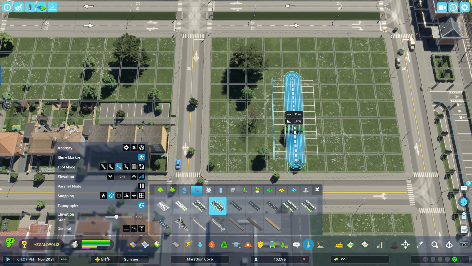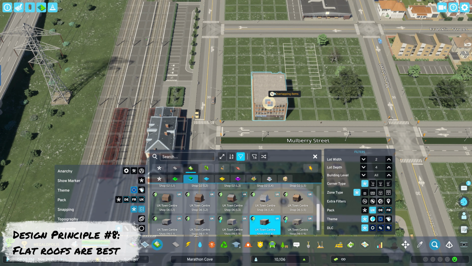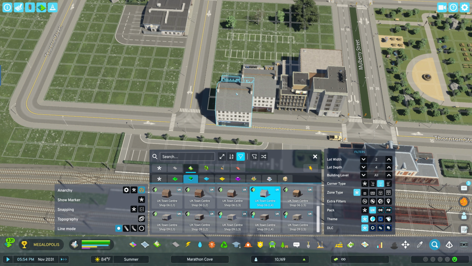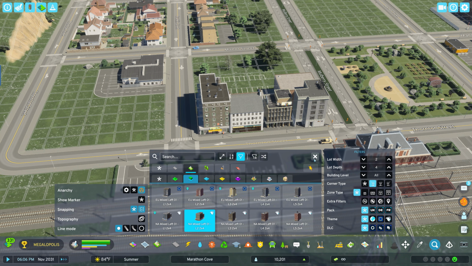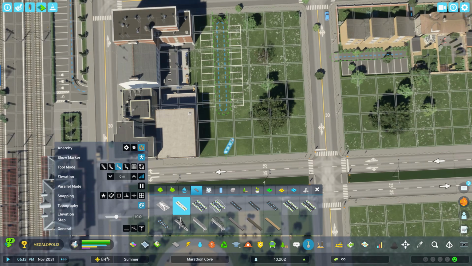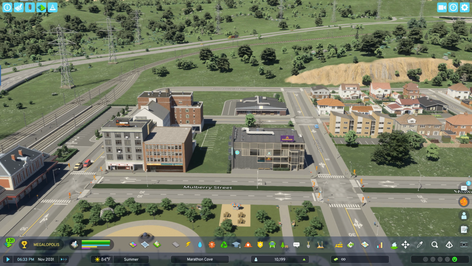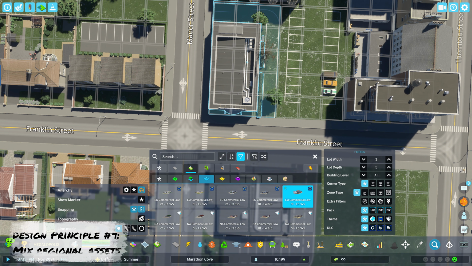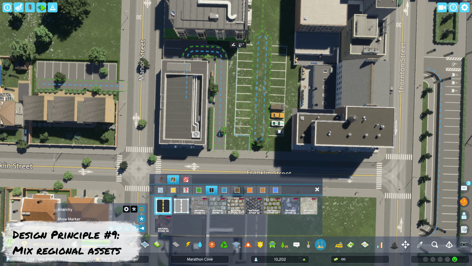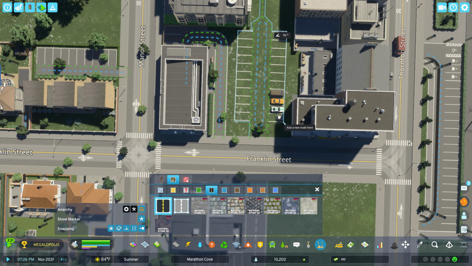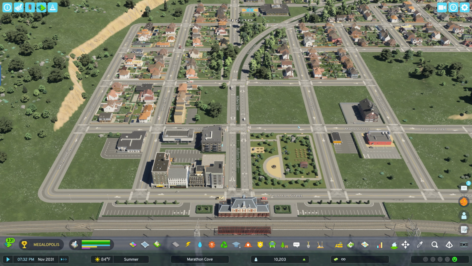Design principle number 8 is flat roofs are best. When you look at a classic small American downtown, Main Street buildings tend to have flat roofs. It's okay to have a variety, but flat will give you a historic American look. Design principle number 9 is to mix regional zones and assets. Just as we mix the UK detached assets with other zone types for the residential area, we should do the same thing in our historic downtown.